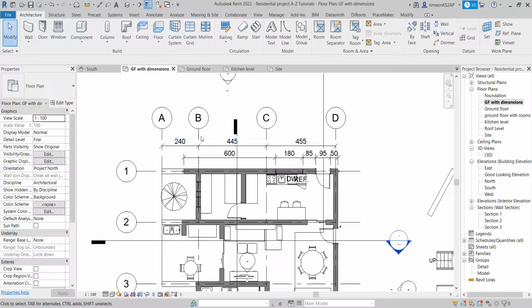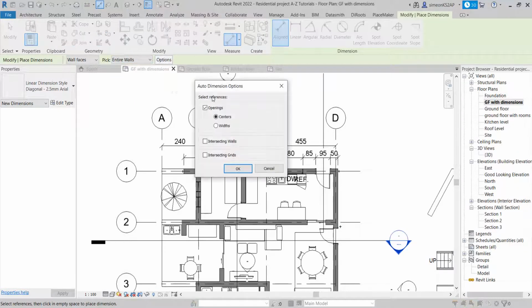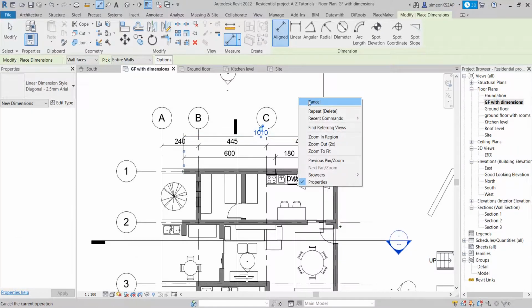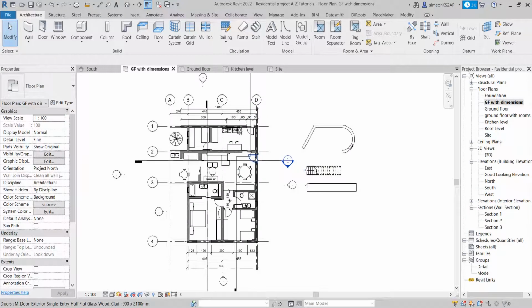For the last one, I'm going to go to DI again and go to entire wall, but this time I'm going to go to openings, and I will uncheck the openings, hit OK, and I'm going to pick this wall, and this dimension is going to be for only the edges. Now let us go on and place other types of dimension.